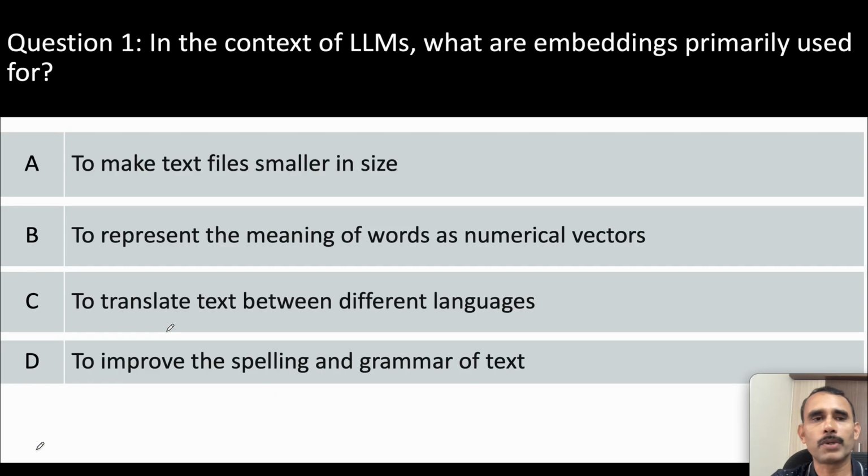Now let us have a quick quiz. There is only one question. In the context of LLMs, what are the embeddings primarily used for? Okay, what is the use of embeddings?